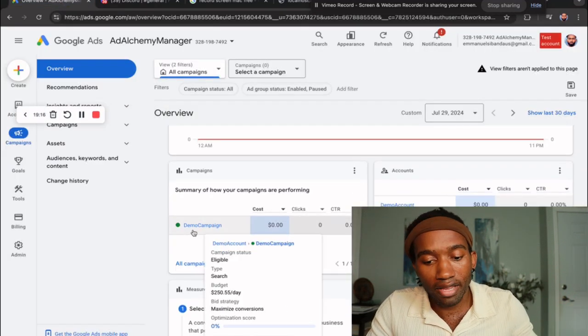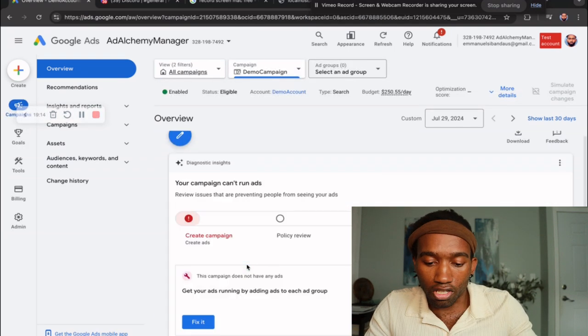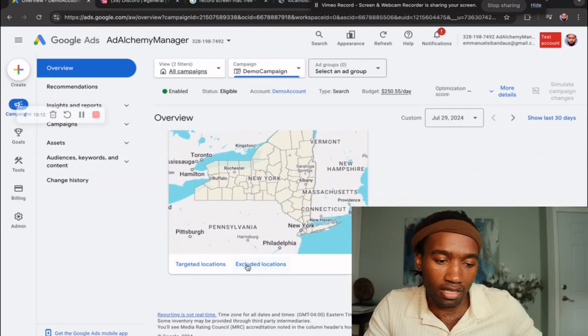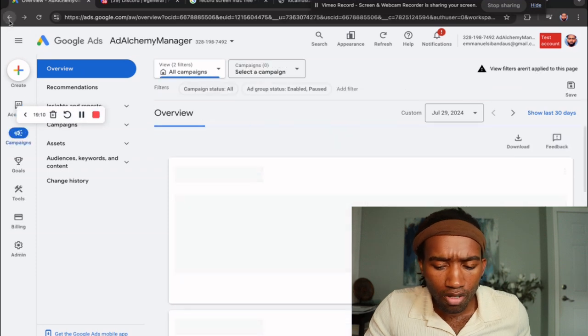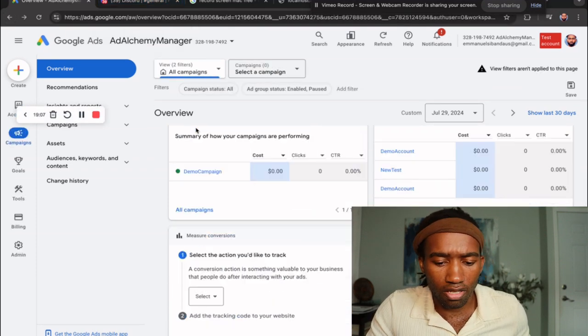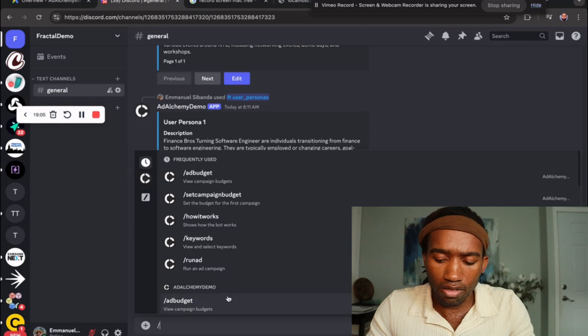So demo campaign has no ads currently. Just to show you that it's actually creating the ads on your account. So let's go back here and let's go back to the Discord bot. So now I'm going to run the ad, right?